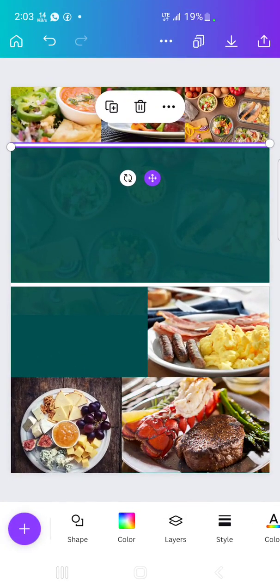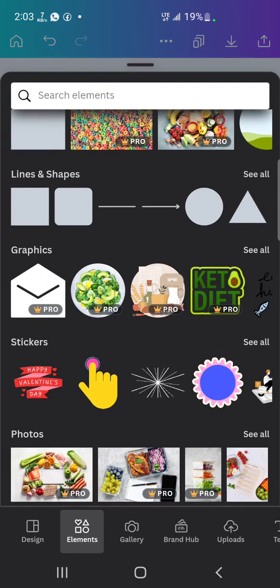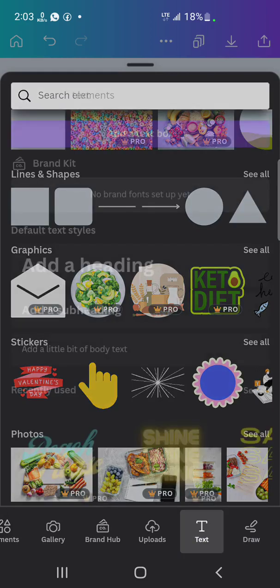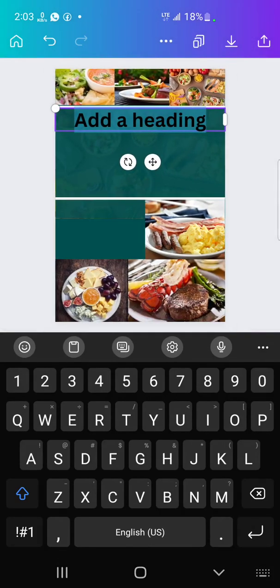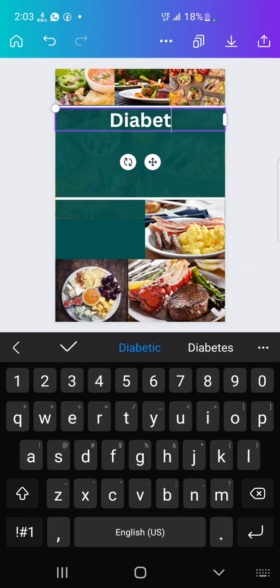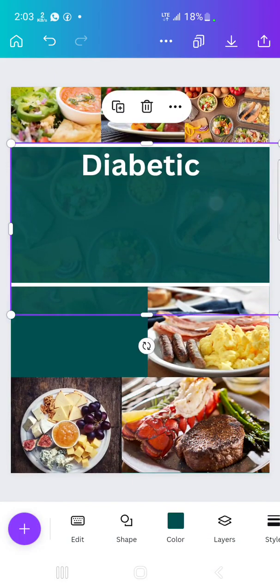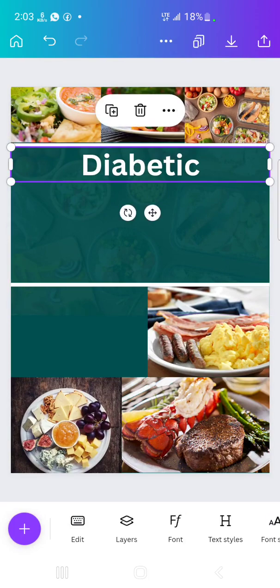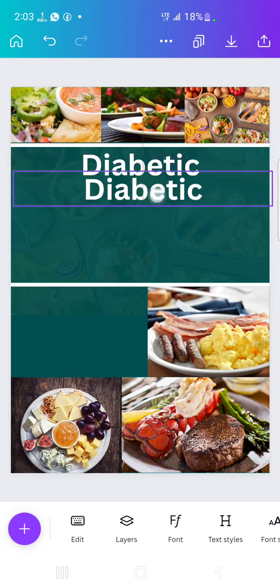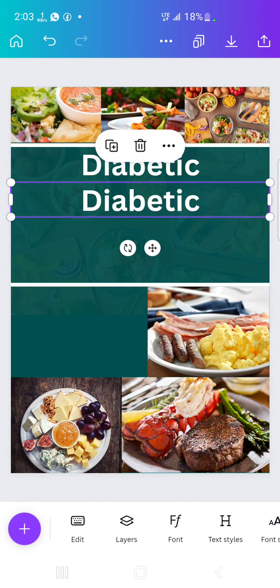So first thing, click this plus and go to text. Click text, then choose heading, add heading. Then let's name it diabetic. Then click back, and that's all. The next is cookbook. So you can duplicate this, click it, and click this. And this is the duplicated one.